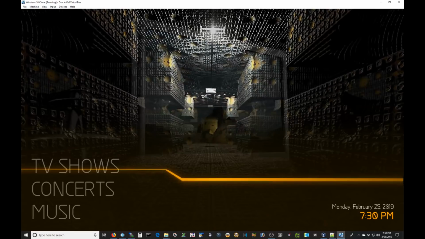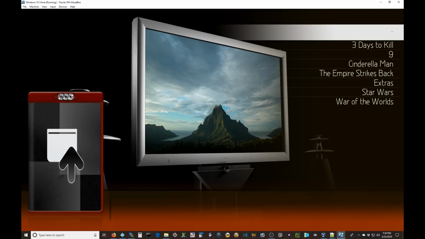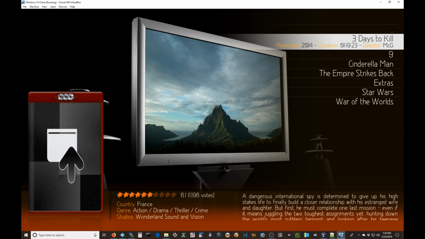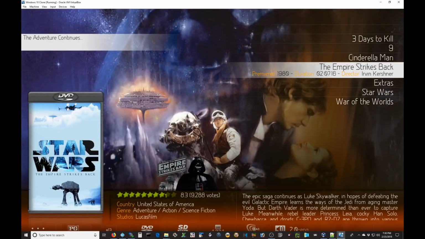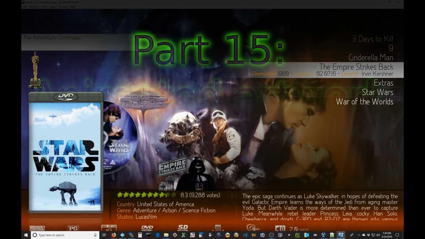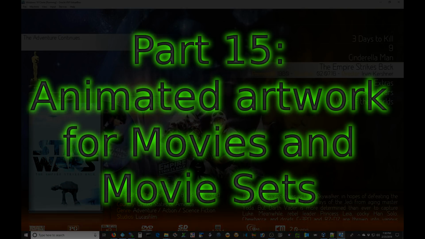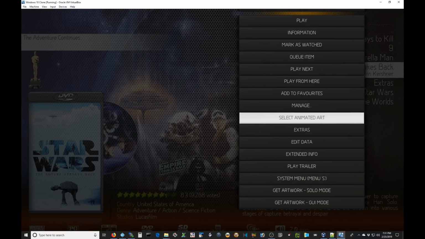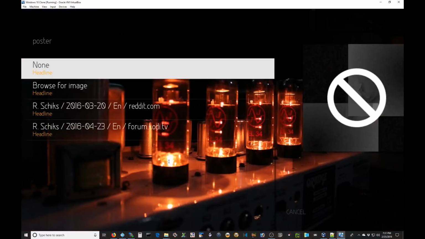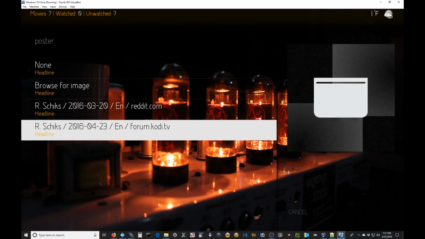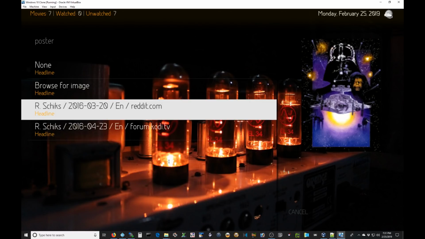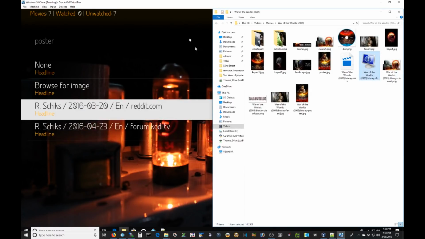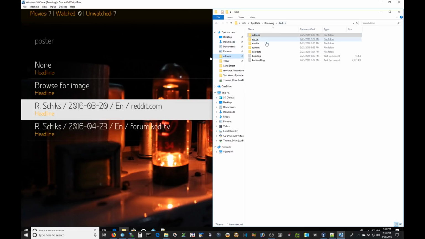What else? Okay, so movies, let's look at your animated artwork. So you see you have animated posters. It has this available already. If you wanted to go down here, select animated art. I believe this uses, let me look at this again. So your animated art is in metadata utils.